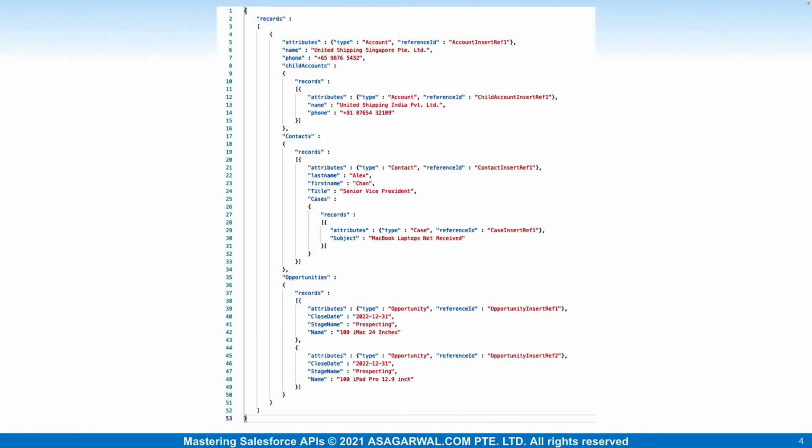Similar to the concept of subrequest depth in Composite and Composite Graph APIs, we have a limit on the levels in sObject tree API. Consider this code for sObject tree request body. In this API, when you need to create records in parent-child relationship, the child records need to be nested inside the parent record. Here we are inserting a record in the account object. Let's call it the root parent record.